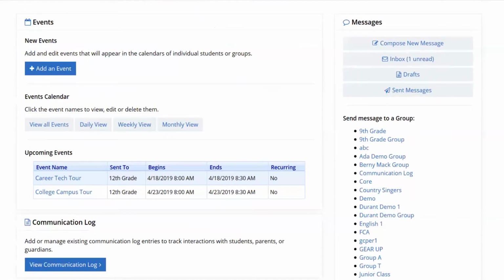Educators can also set up recurring messages, and the system will automatically send a reminder email to students. All messages are sent to the email address associated with the student's OK College Start account. If the student doesn't have an email address listed, they'll see the message as a notification when they log into their account. The communication log allows you to track interactions with students and parents.